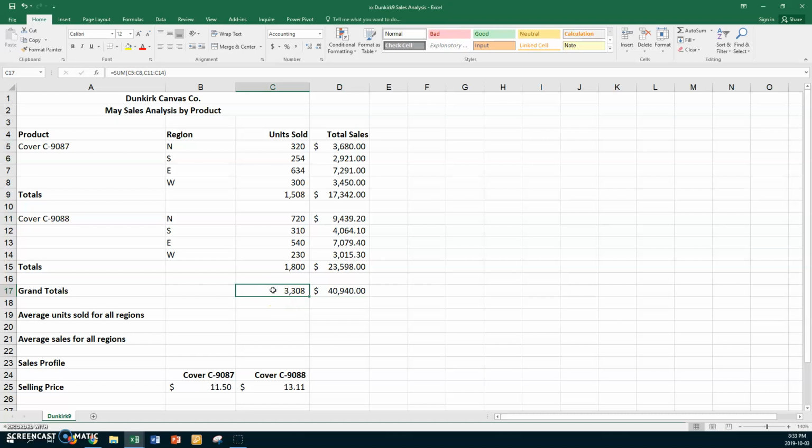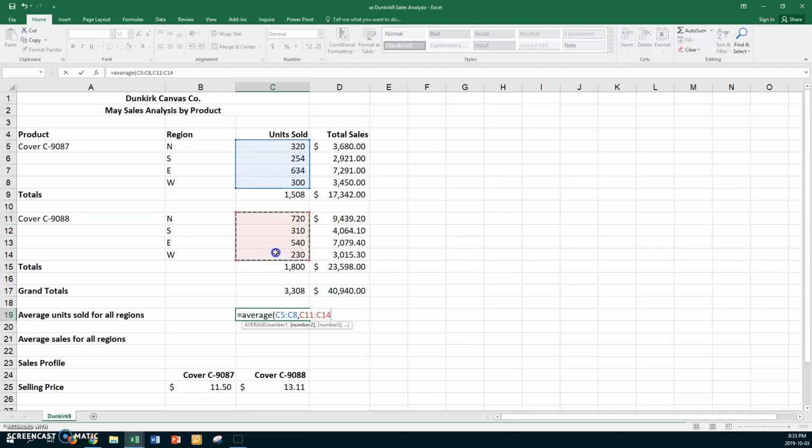Okay, the average units sold for all regions would be equals average, open your parentheses, and again you want the units sold because it's for all regions, and comma, and then I want the units sold for the second product, and we get 414.